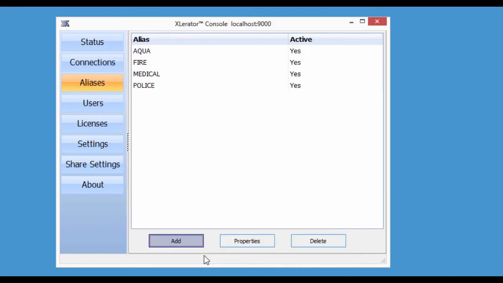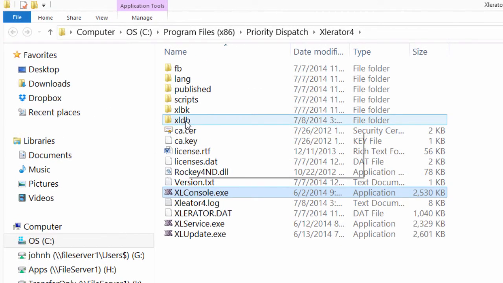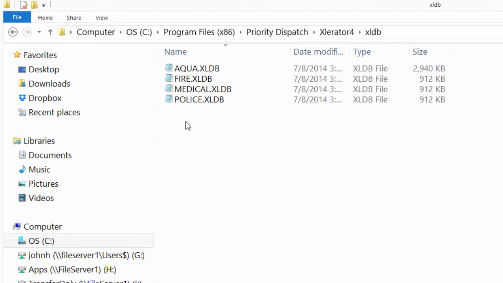Once you've created all of these database instances, you can see where the files are stored by navigating to the folder. You've now completed your initial installation and configuration of XLerator 4.